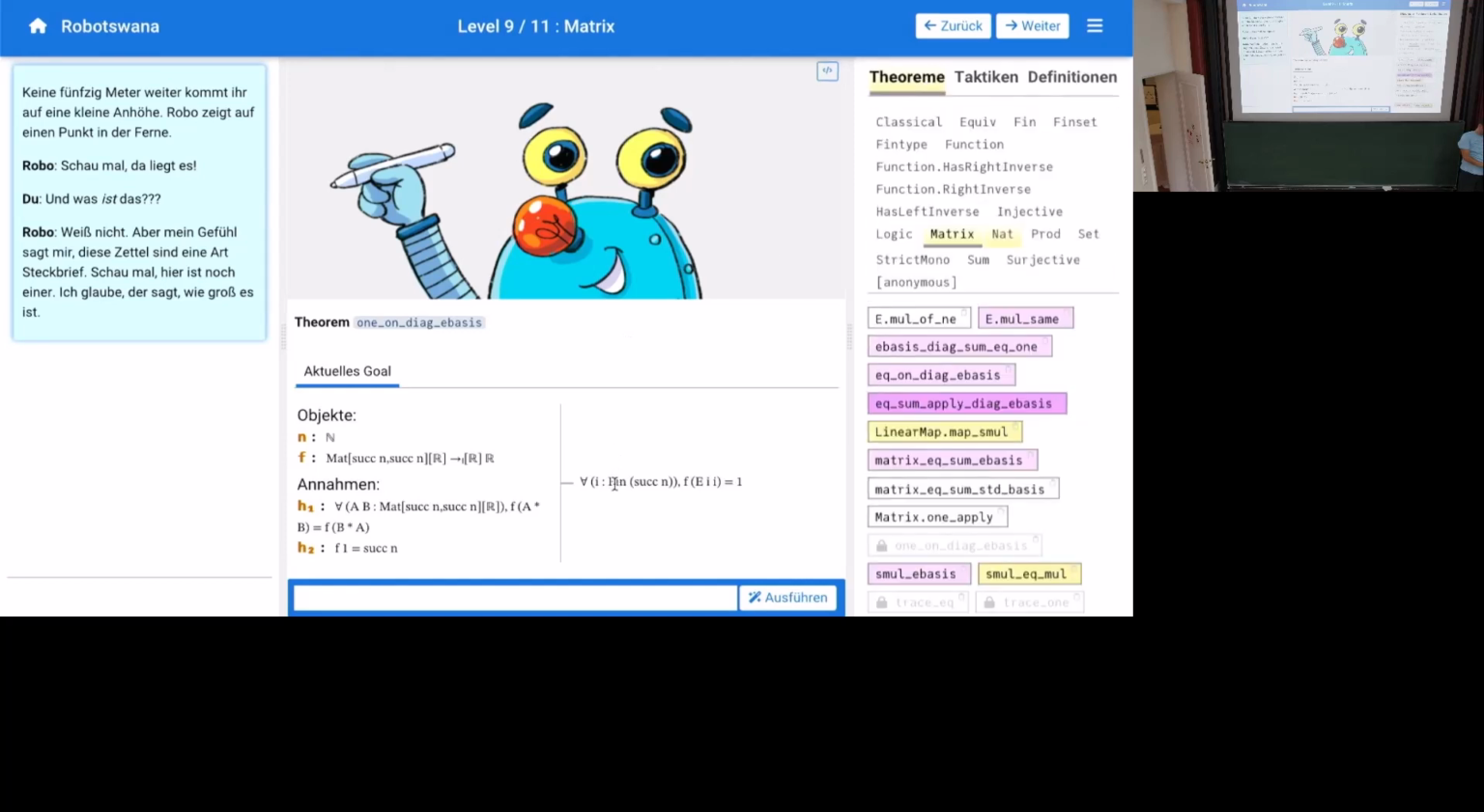Okay, so here's another lemma that will be useful, and this is saying, for every I, f of EII is 1. I'm also going to skip this for now, and this will give the name 1 on direct E basis.